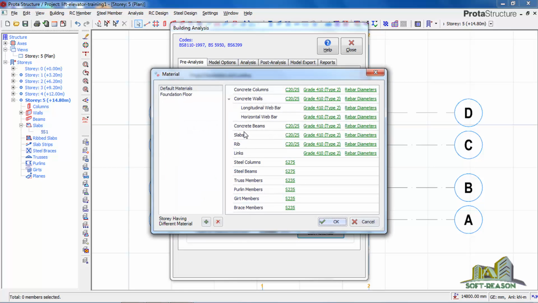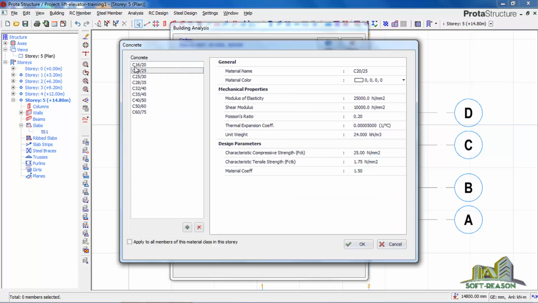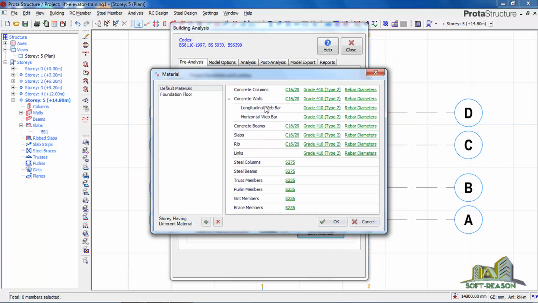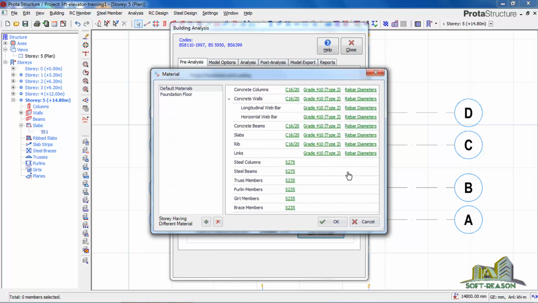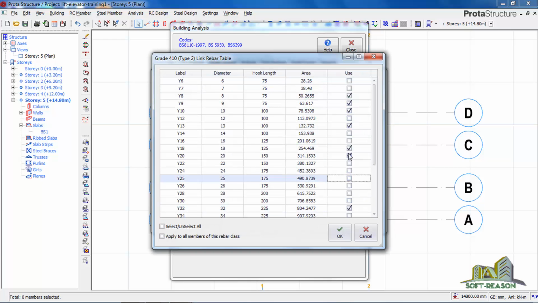Alright, you can change material here, edit material. What we have here is concrete wall. We will use C16/20 in this design. You apply to all member. The concrete wall, we will check Y10, Y12, and 16. The next thing we need to do is our link. You uncheck all of this.